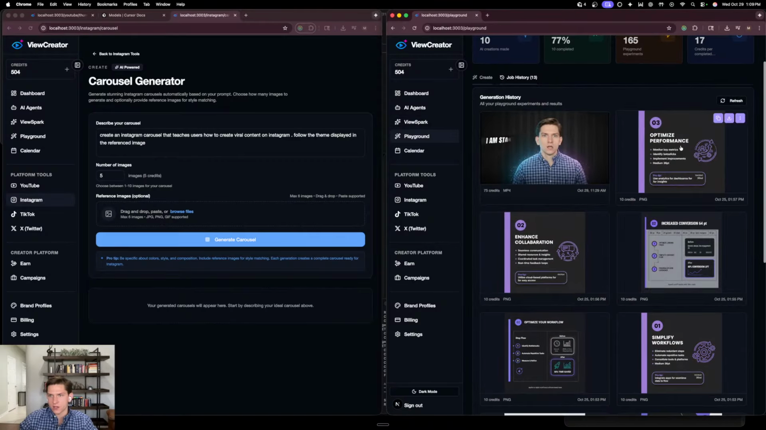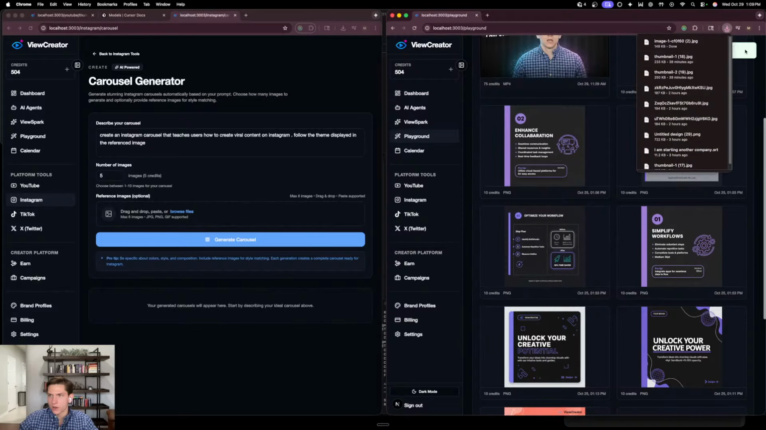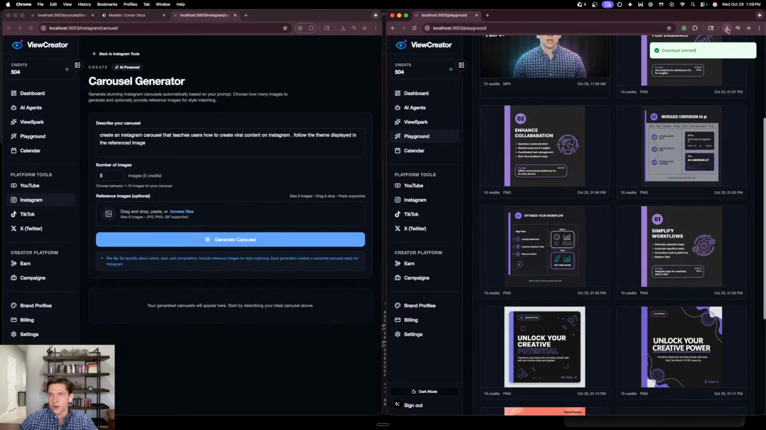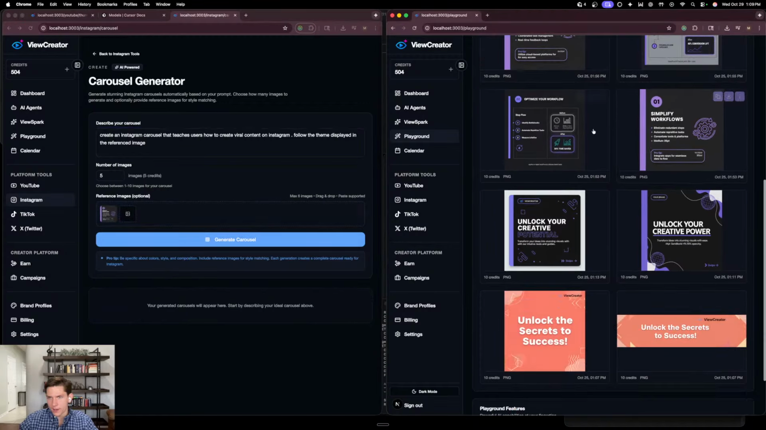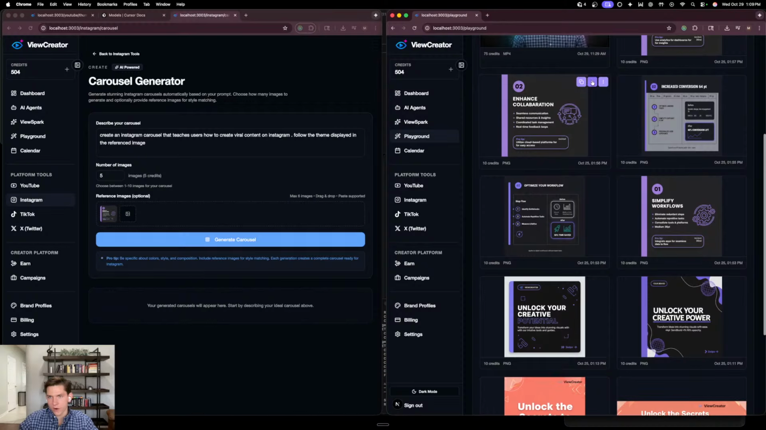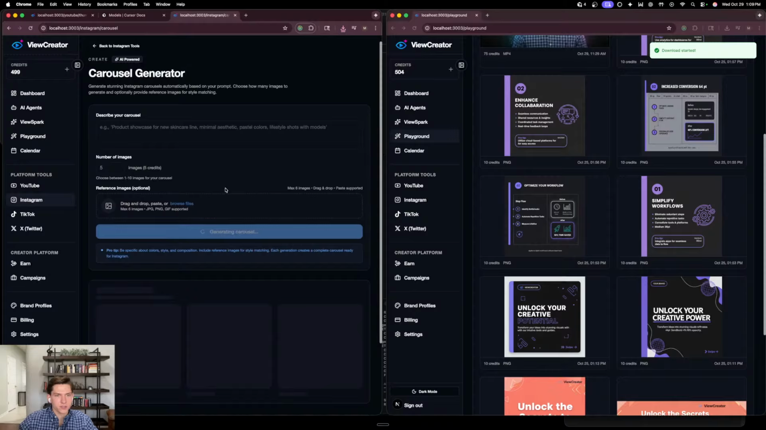We'll see if it doesn't. So let's just grab one of these, right? Let's just download this one, and we'll just drop this in. Let's drag and drop this one, and then we'll drag and drop another one just for reference, right? Drag and drop this one. Okay, so 5, generate carousels.